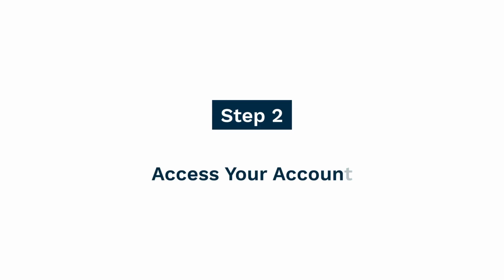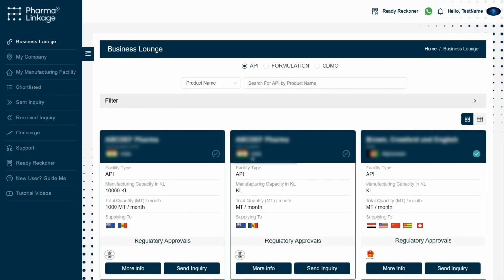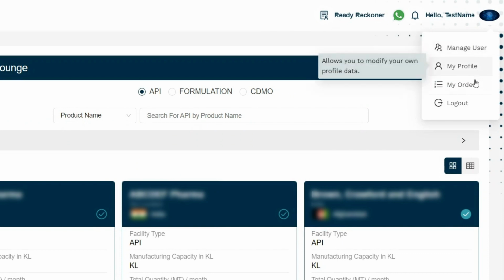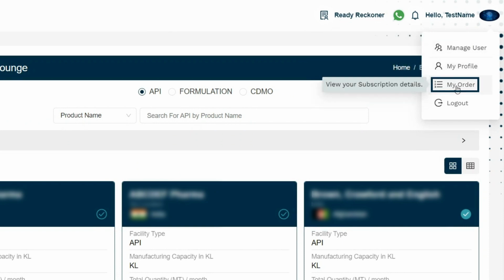Step 2. Access your account. Once logged in, click on Profile Picture on top right corner. It will open a drop-down where you can see My Order menu. This is where you can manage your account-related activities.